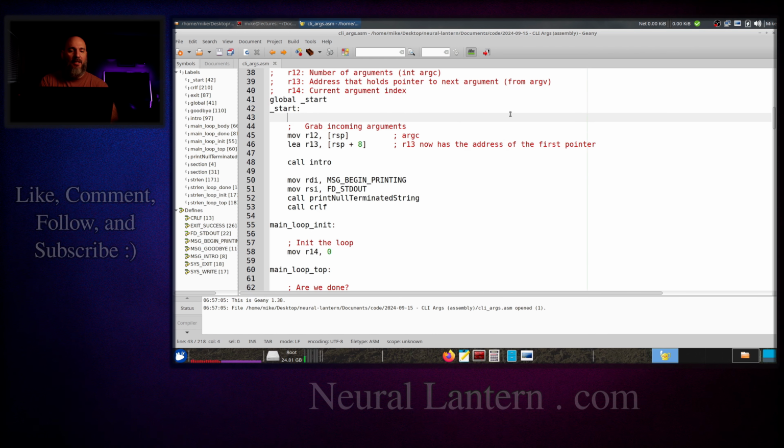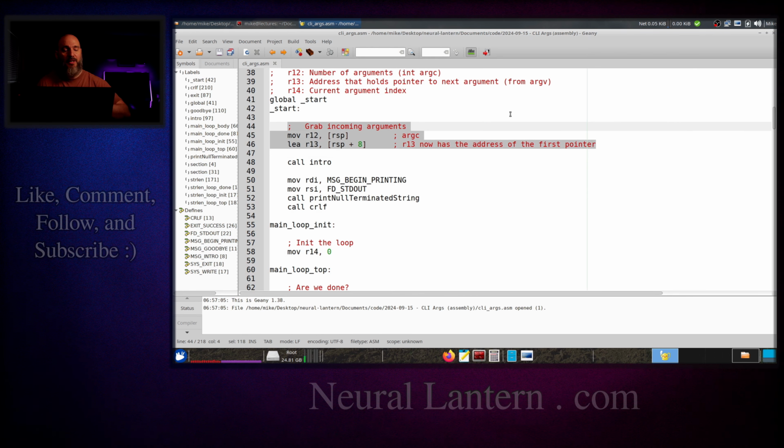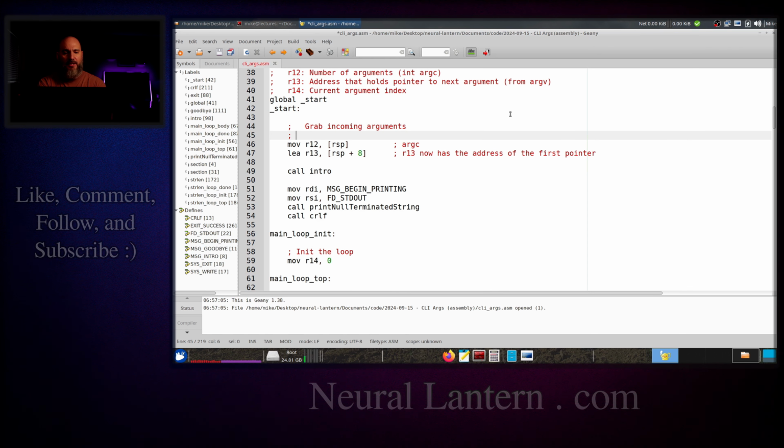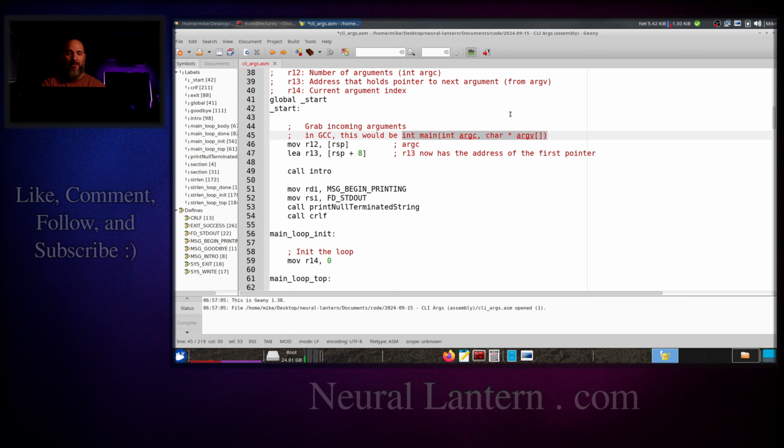And then I'm going to grab the incoming arguments. When you're linking with GCC, which we're not doing in this video, the arguments come in very easily. argc shows up in RDI, and the character pointer array comes in as RSI. So you can imagine in GCC, this would be int main, int argc, char pointer array argv, right? Hopefully you've done this in a higher level language so you have a better idea of what I'm talking about. If not, I guess that's okay. It will still allow you to grab them, even if you don't understand this in C++.